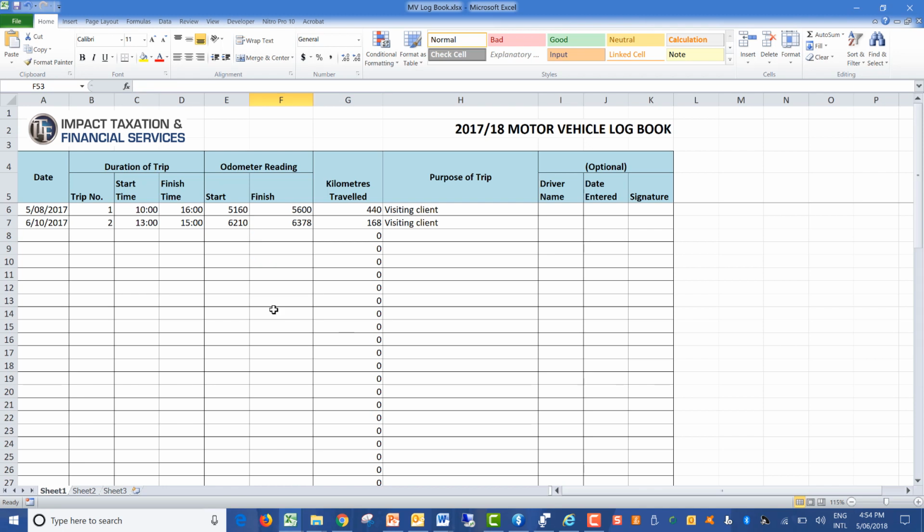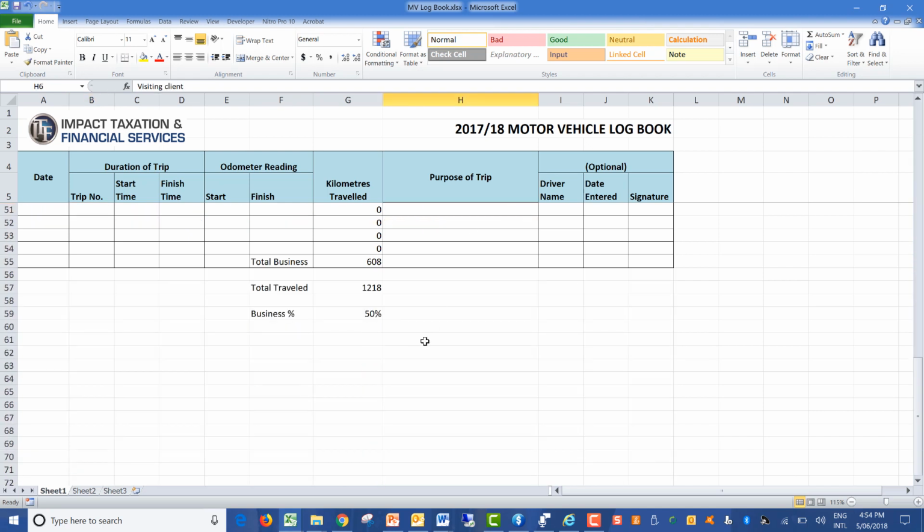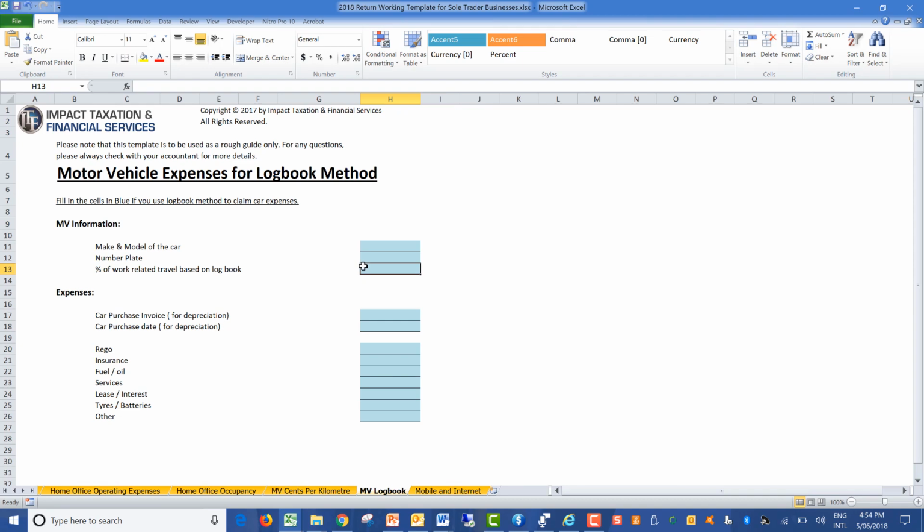In the logbook, you need to fill in the start and ending odometer readings for each business trip you made. At the end of the 12-week period, you calculate the business-related percentage using business kilometers divided by the total distance traveled. Then this percentage will be used to calculate business-related amounts from all your car-related expenses.